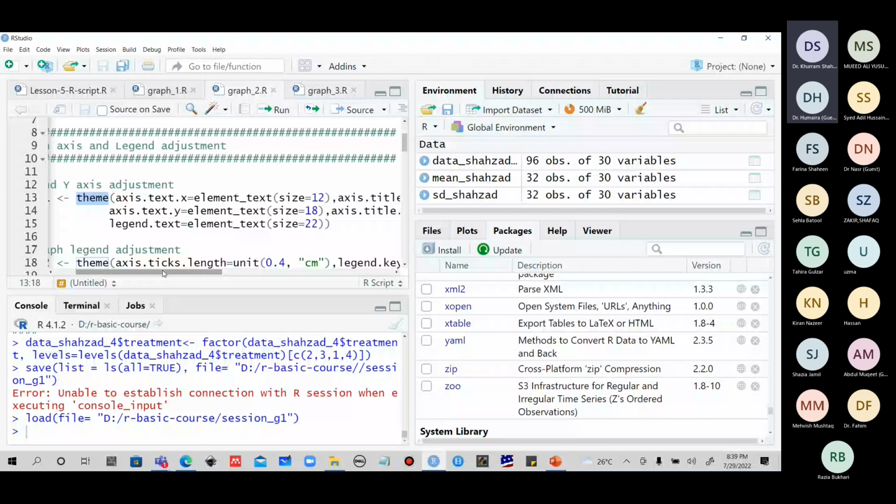What should be your size? First we adjusted the text, but what size? 0.4 centimeters. That's your legend size. What should be your legend size and your key width? You can adjust the length and width of your legends. What should be the length and width of your legends?